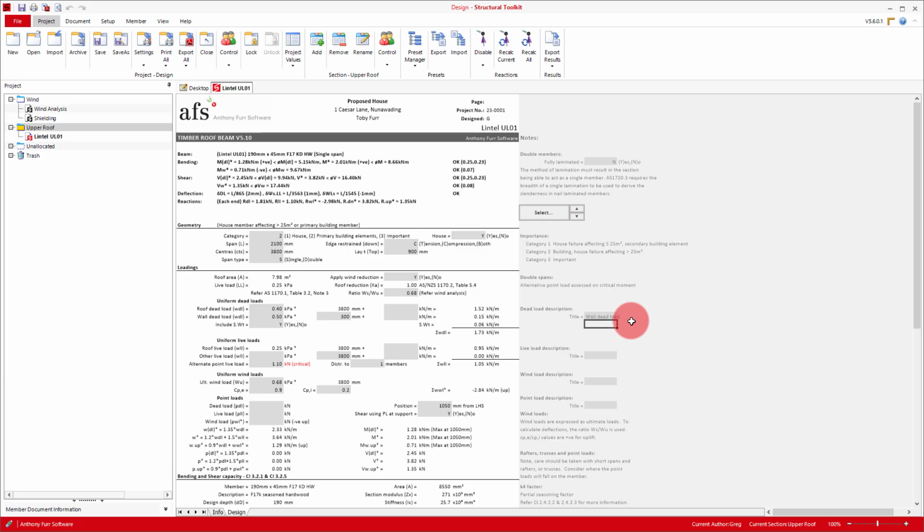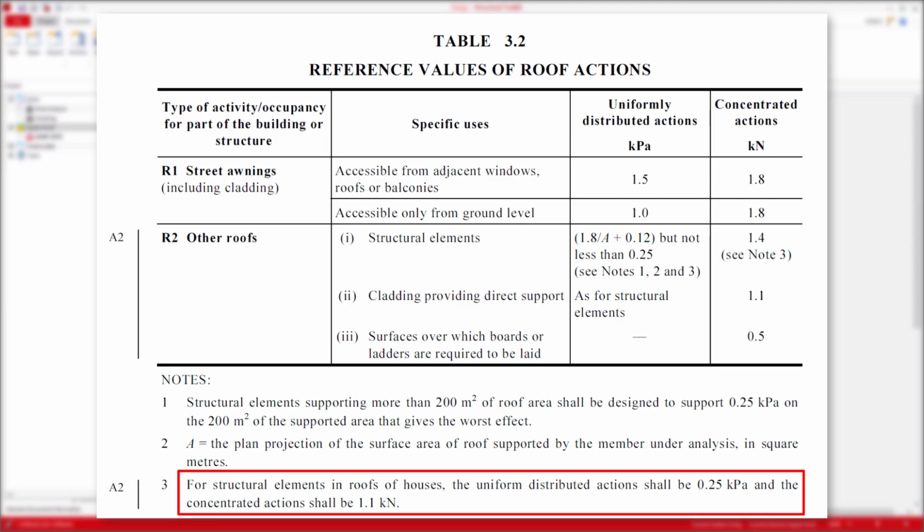Next we have our live load, which has already been automatically determined based on the value above. We can delete the second live load input and leave our alternative point load as is. We get a live load of 0.25 kPa and a 1.1 kilonewton alternative point load due to us designating the member as house. This comes from note 3 of table 3.2 from 1170.1.